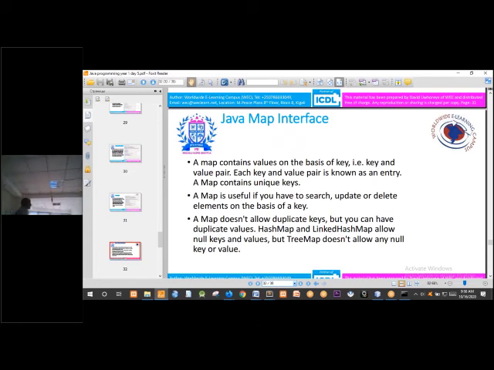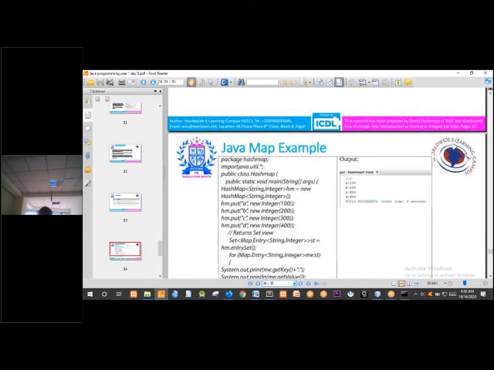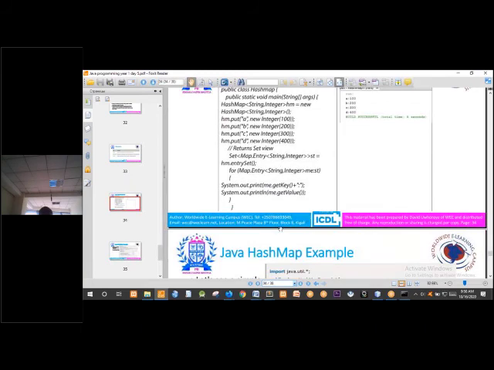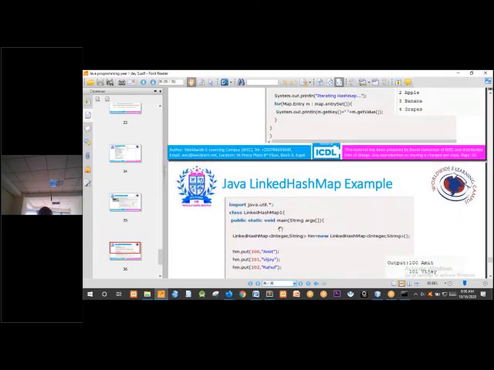So now let us go to the Map interface. A map is a special collection of elements which use key value pairs. A map contains values on the basis of key and value pairs. Each key and value pair is known as an entry. A map contains unique keys. A map is useful if you have to search, update, or delete elements on the basis of keys. It uses the methods put and remove.